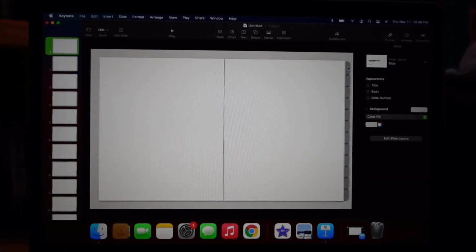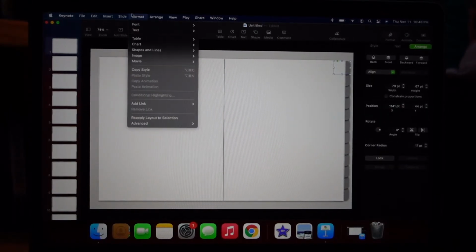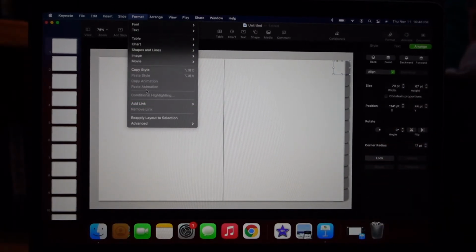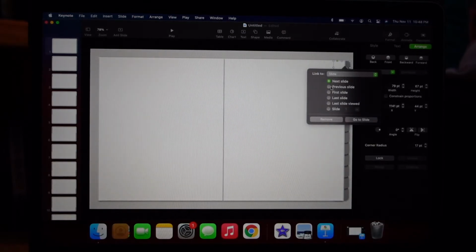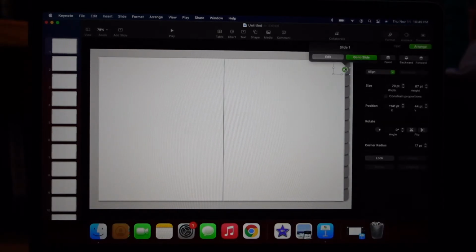Okay, so this is the part of the video where I show you how to hyperlink your tabs so that you can click on them and it'll take you to the certain month. So how you do this is you select your tab. Make sure you're just selecting your tab, and you go to Format, and then you go to the section that says Link, and then you're going to link it to a certain slide. So for the first tab, you link it to slide 1, and then when you press the link, it'll take you straight to tab 1. And you're going to do this to all the other tabs.